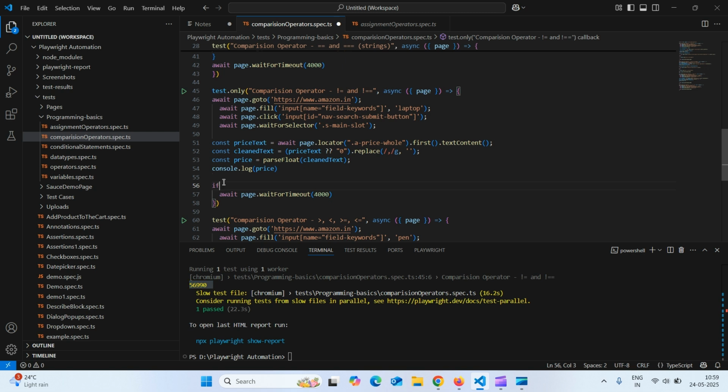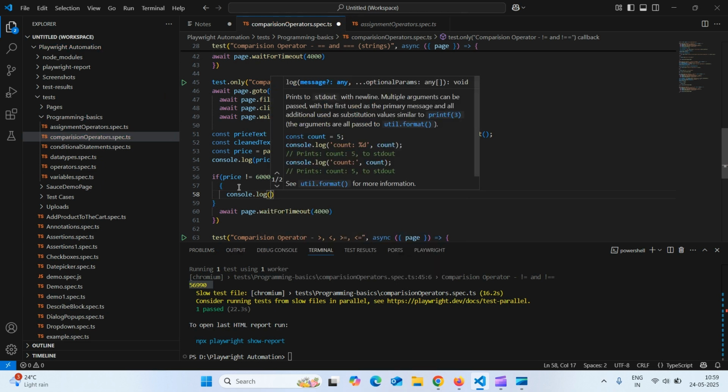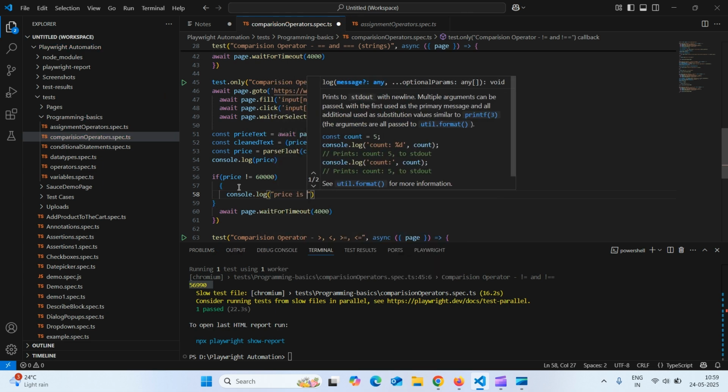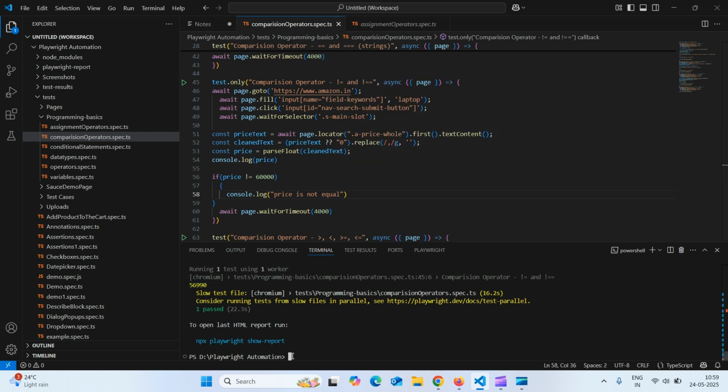So we'll say if price not equal to 60,000. If price is not equal to 60,000, then we will print the statement that price is not equal. We'll say console.log, we will say price is not equal. Let us execute.